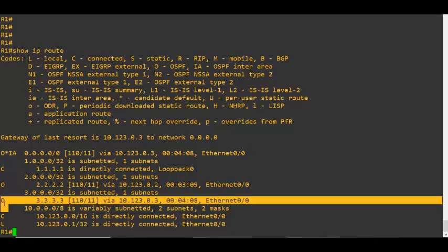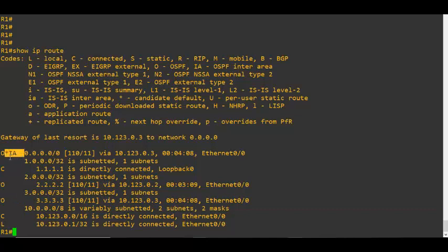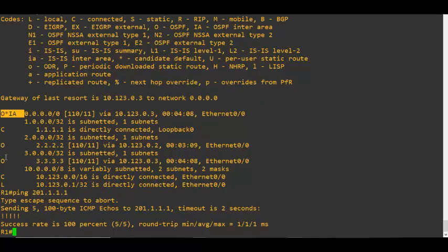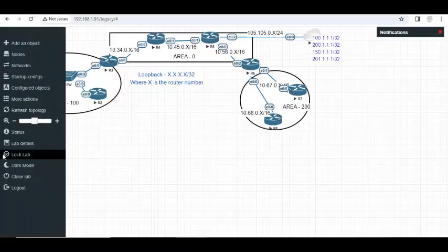So not only for other area, you can also ping EIGRP using the same default route. Let us ping 7.7.7.7. 7.7.7.7 is another area. That also I can ping.